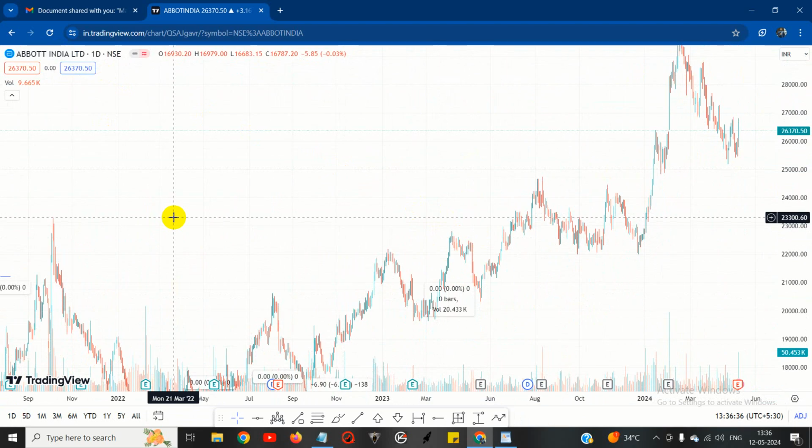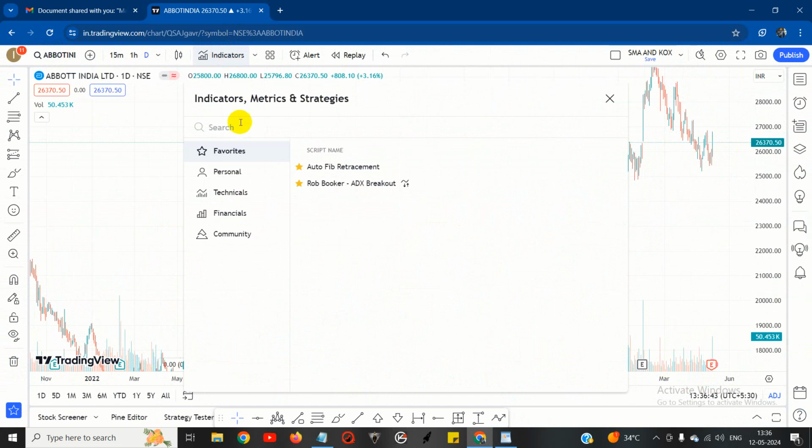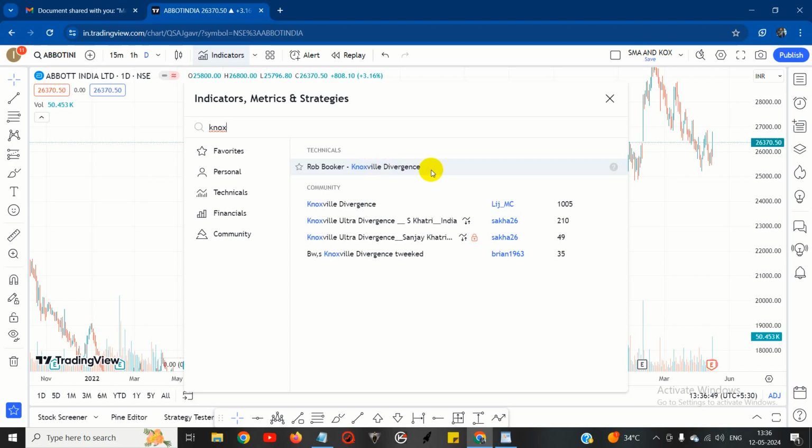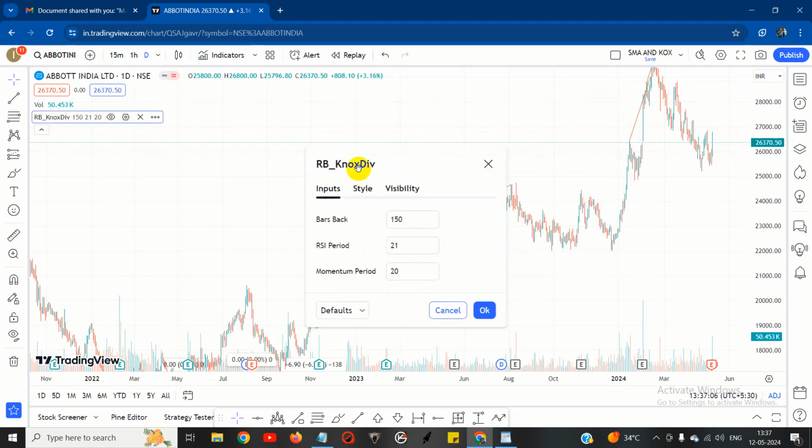For that, I need to click here on Indicator. After clicking on the indicator, I will type Knox. Here the first one is Rob Booker Knox Reversal Divergence. I will click here, and once I click on this, it will automatically be added over here. Now I'll go to settings, where I will set some parameters, and I will show you how this works.